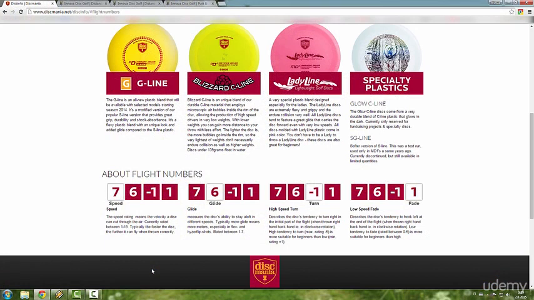Let's talk about disk flight numbers. When you go and buy disks, you will find that different manufacturers rate their disks differently. Some use only stability rating, others use several numbers to describe the disk's flight characteristics. So, let's look at some flight ratings from Discmania and Innova. Discmania and Innova use 4 numbers to describe disk flight characteristics.